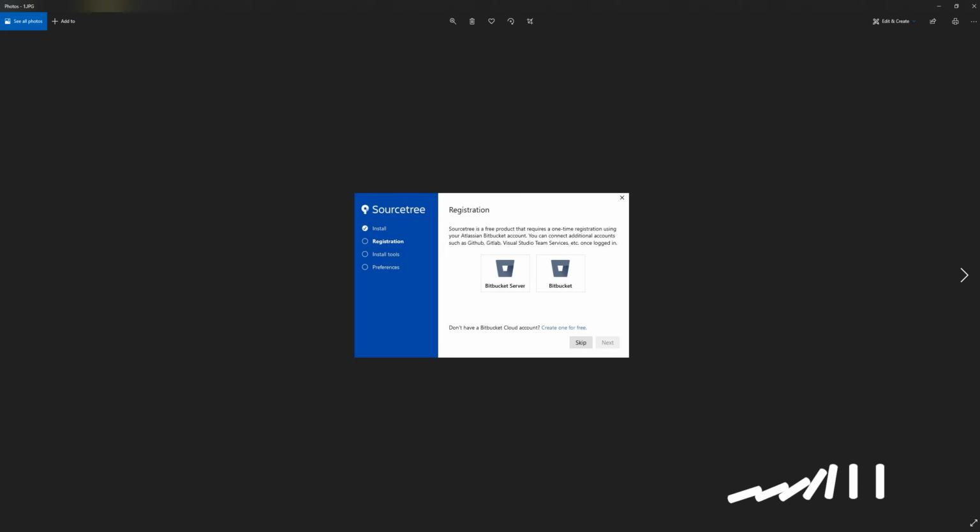The first thing that it would ask after you click install is registration. Okay, so in this, you don't have to do anything, because we are not going to use Bitbucket server or Bitbucket. This is from SourceTree themselves. We are not going to use any of it. So what you need to do is just click on skip.